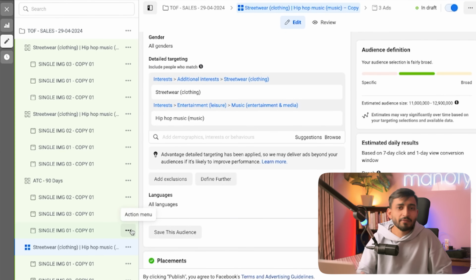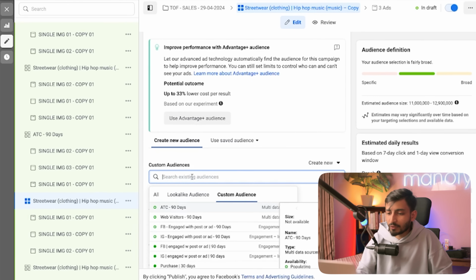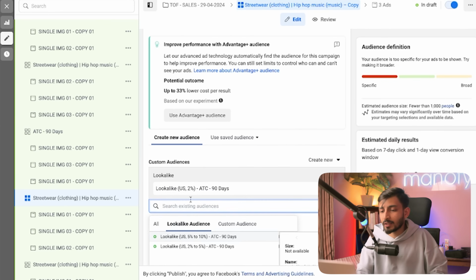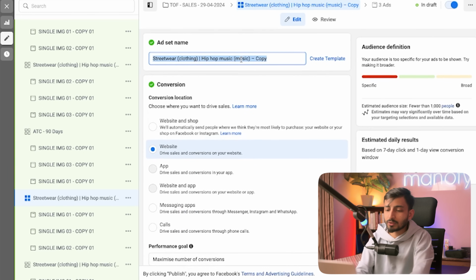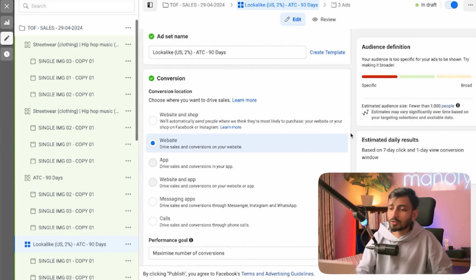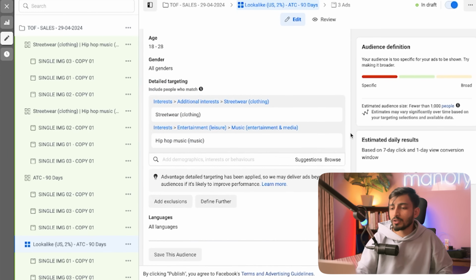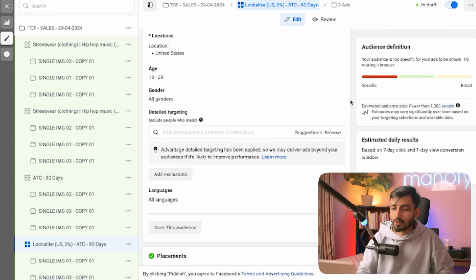For example, if I want to target lookalikes, how do I do that? I just click over here and go to lookalike, and if I want to target 2% add to cart 90 days, I just click over here, copy this one, and paste over here. And if you're using custom audiences or lookalikes, you need to make sure these are removed, and you can put the right information over here and you're good to go.